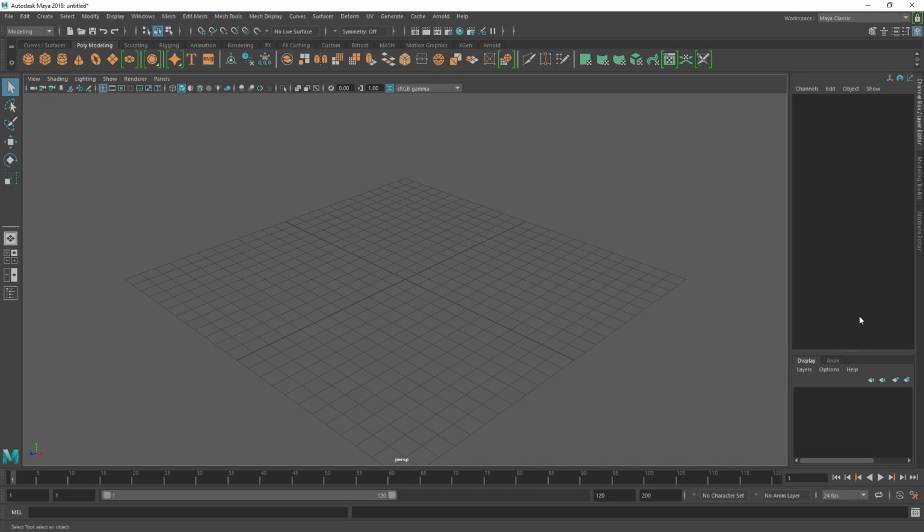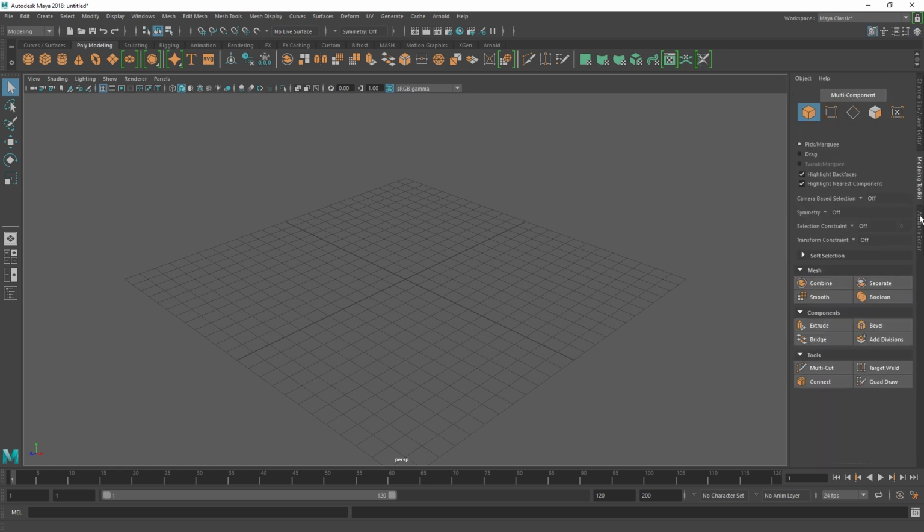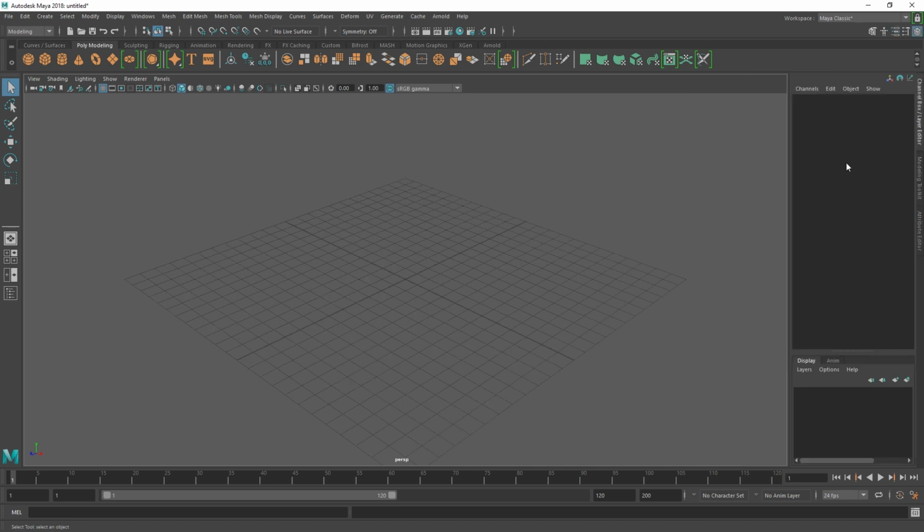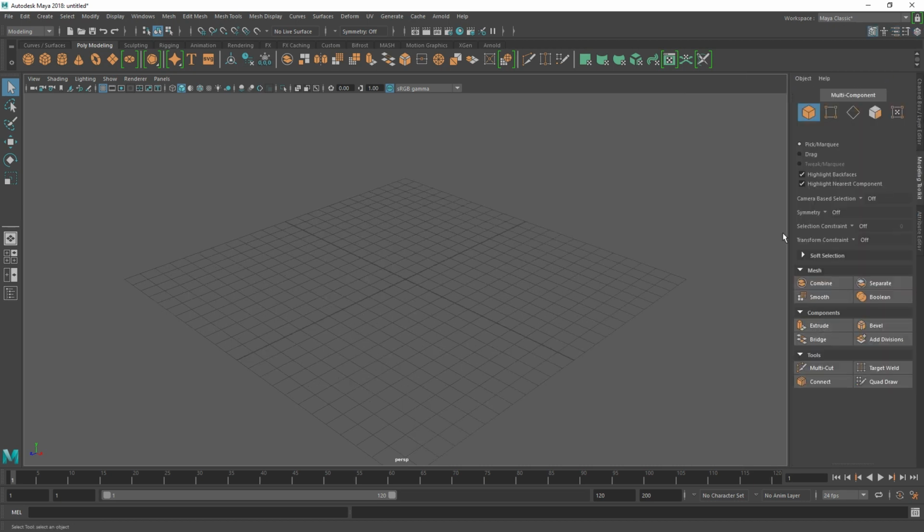Coming off to the side here, what you're looking at is the channel box, modeling tools, and the attribute editor. The way I like to think about the channel box and the attribute editor is that when we want to make fine adjustments or minute little detail changes, the attribute editor and channel box are going to be able to do that. The modeling toolkit is just some more tools, a different way of working that is similar, but if you like to do it, we can get into that later in more detail.